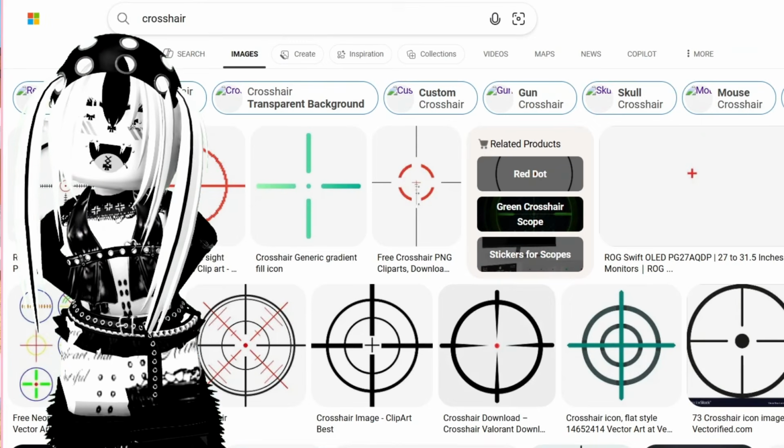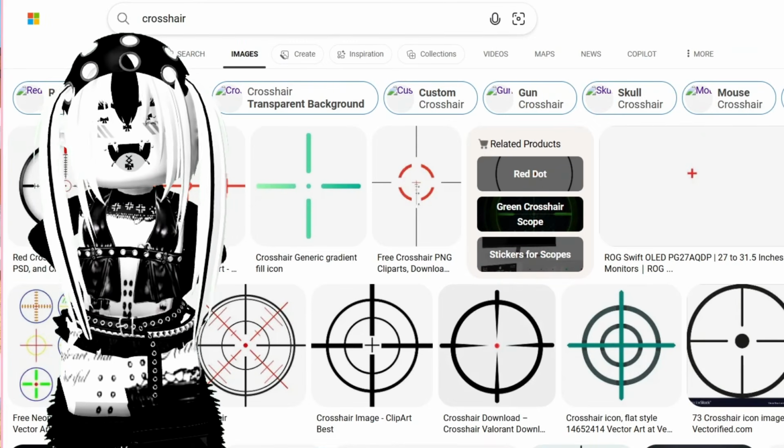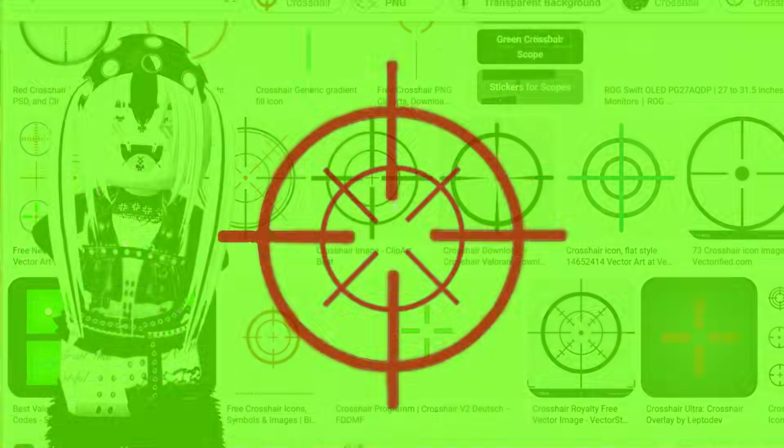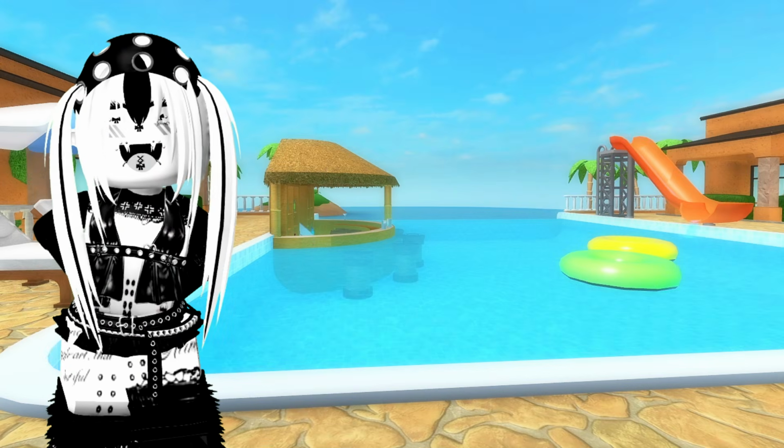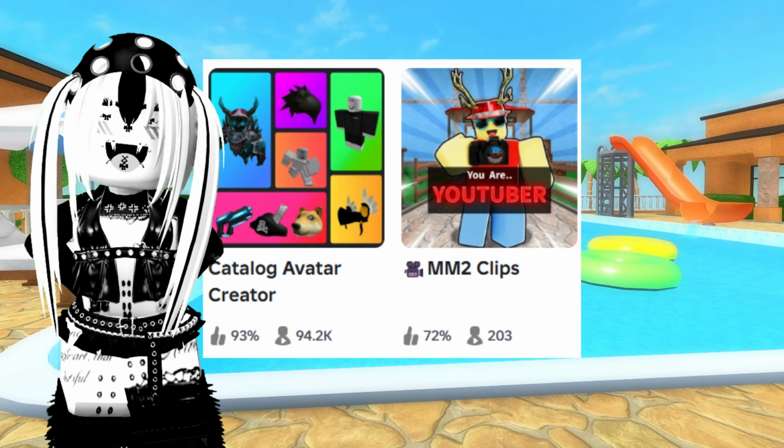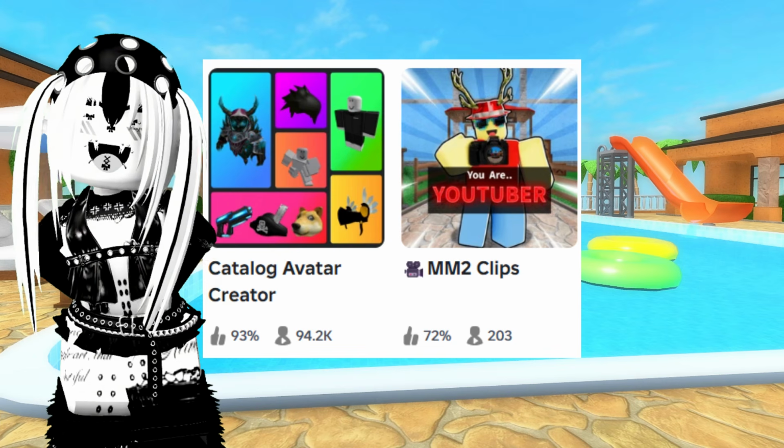First, you'll want to find a transparent image of a crosshair. If you have trouble finding one, I'll include one with the green screen behind it in the video for you to use. Once you have your crosshair saved, you'll need to join these two games, MM2 Clips and Kellogg Avatar Creator.